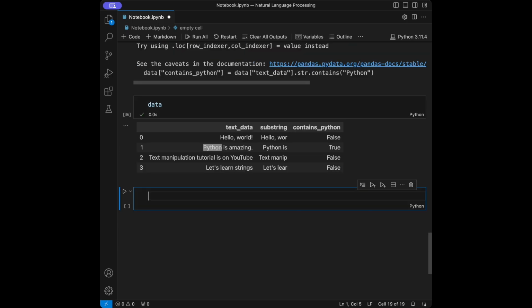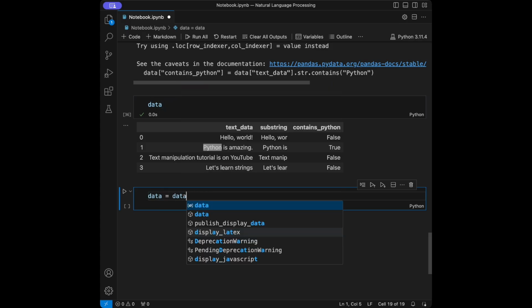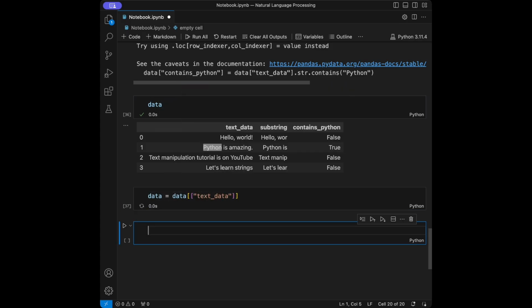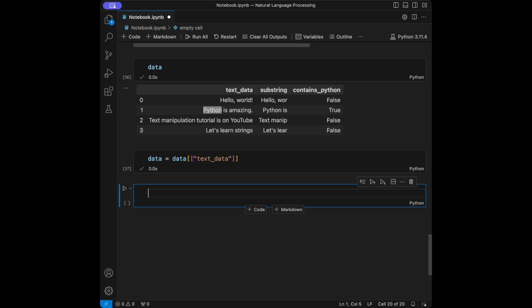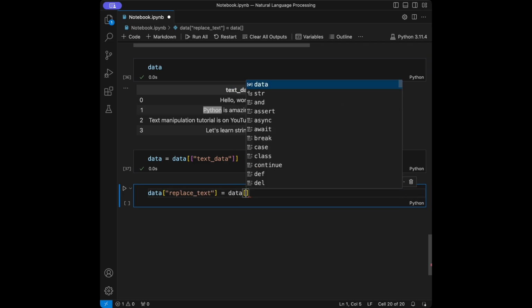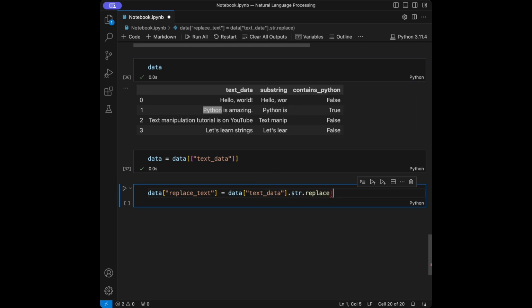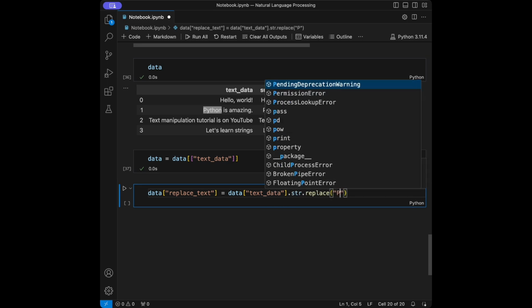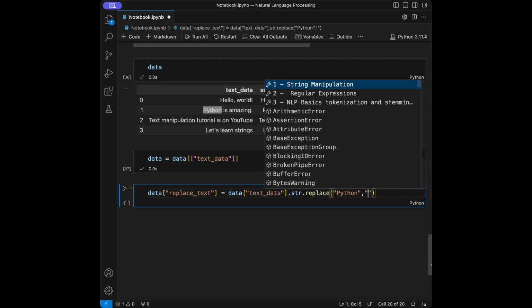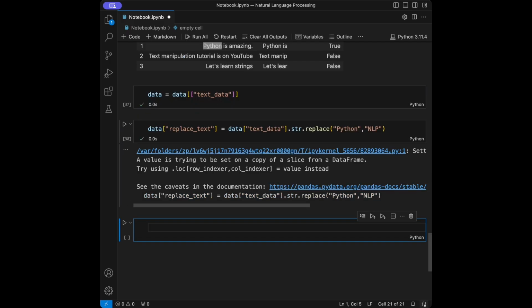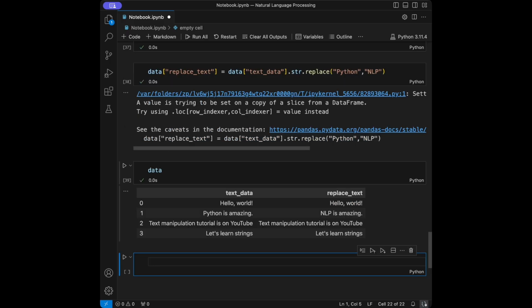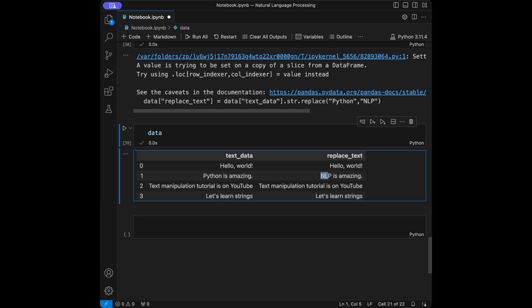Okay, now what I'm going to do is I'm just going to clean my data again, text data, and then I'm going to show you how we can replace text. So I'm going to replace the Python with NLP. I'm going to say data replace text, and it's going to be equal to the data text data dot string dot replace, and I will say Python, and I will say NLP. After that, when I call the data again, we are going to have NLP instead of Python. Great.